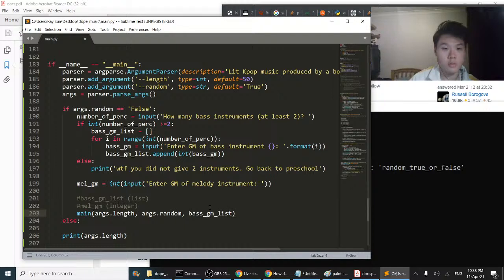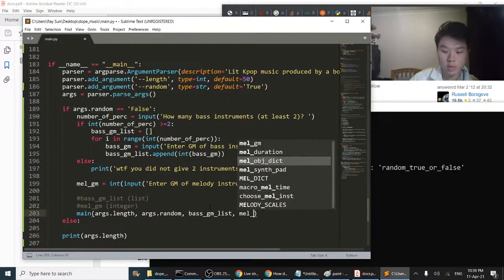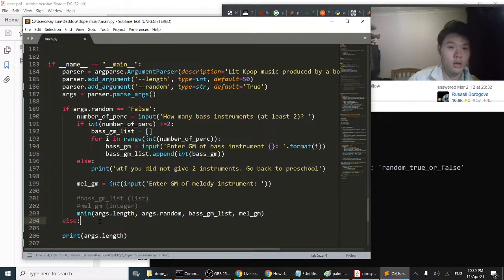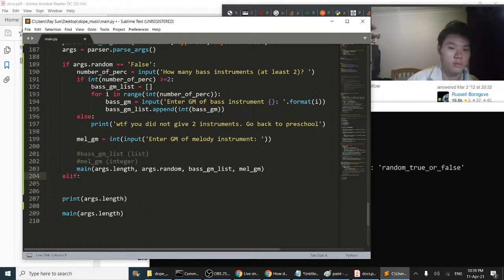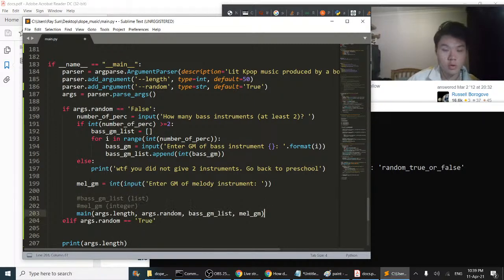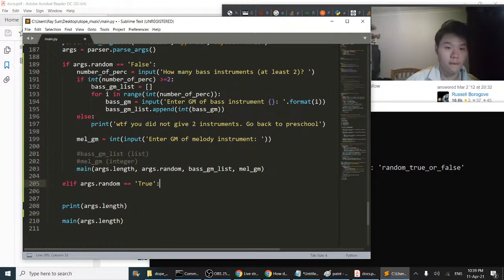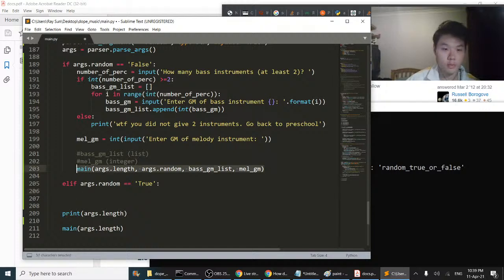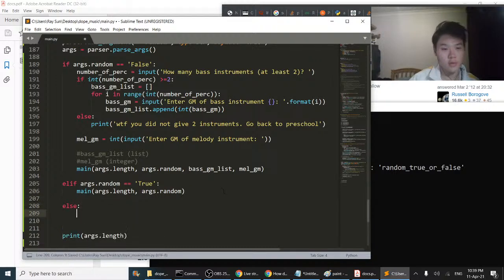Base GM list. Mel GM. Else, let's just do elif, just to be safe. Elif args random equals true. We just do args, so we'll just do this. Beautiful, man, that's the good one. And just for completeness, else, if we didn't specify anything properly, bruh.